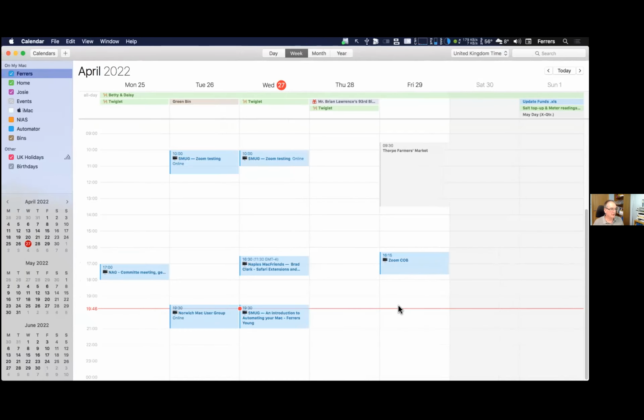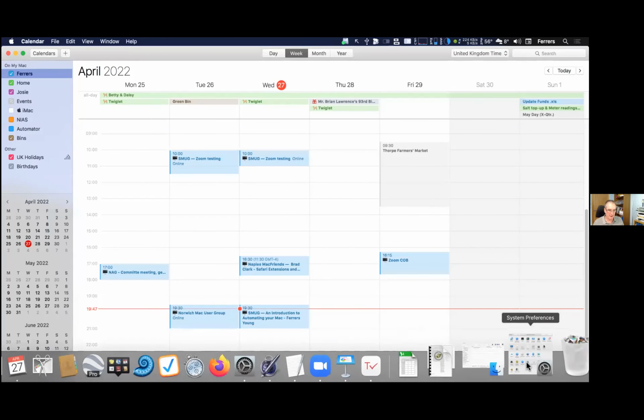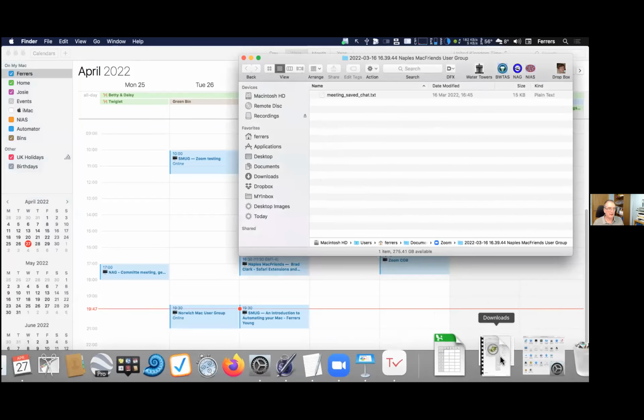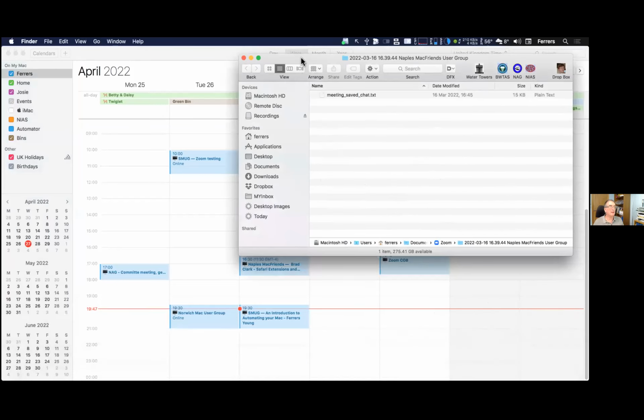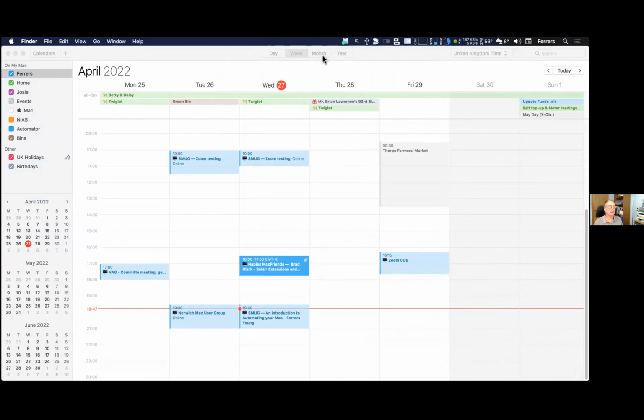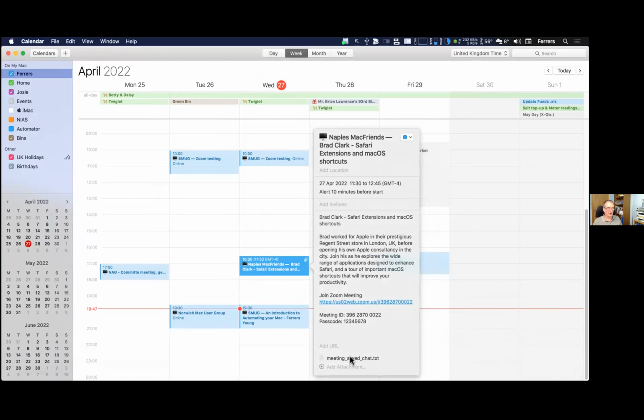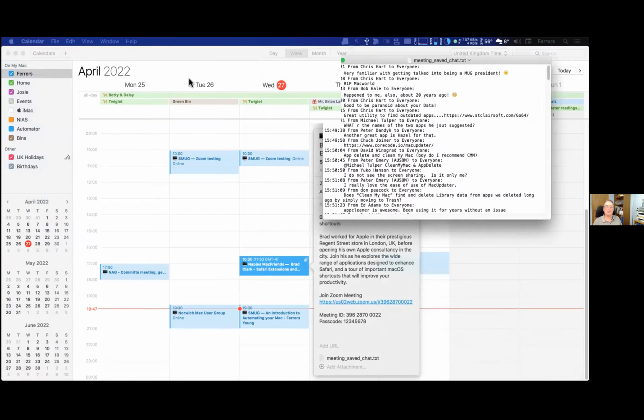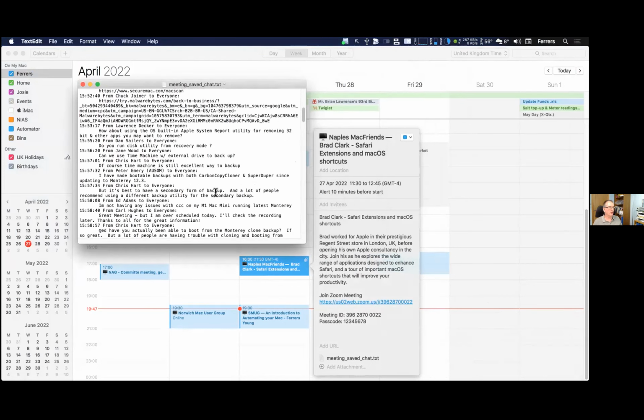So with that, we'll go back to the desktop, and I happen to have that file here. There it is. And I simply get the file. Okay, that chat doesn't apply to that. We've got a little paper clip. I'll get rid of that. And now if we go into the calendar, we'll see this saved meeting chat. I'll double click on that. Oh, it's nicely opened up on the other screen there. And there's all the chat from that meeting.